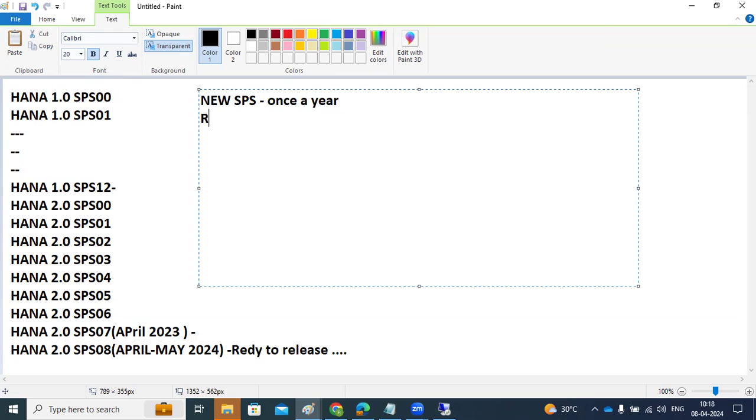Then in between, they release the revisions, as and when required. Whenever any issues come, they will fix them and release new revisions, which are sub-versions of your SPS. So new SPS once a year, and this year they have released it.